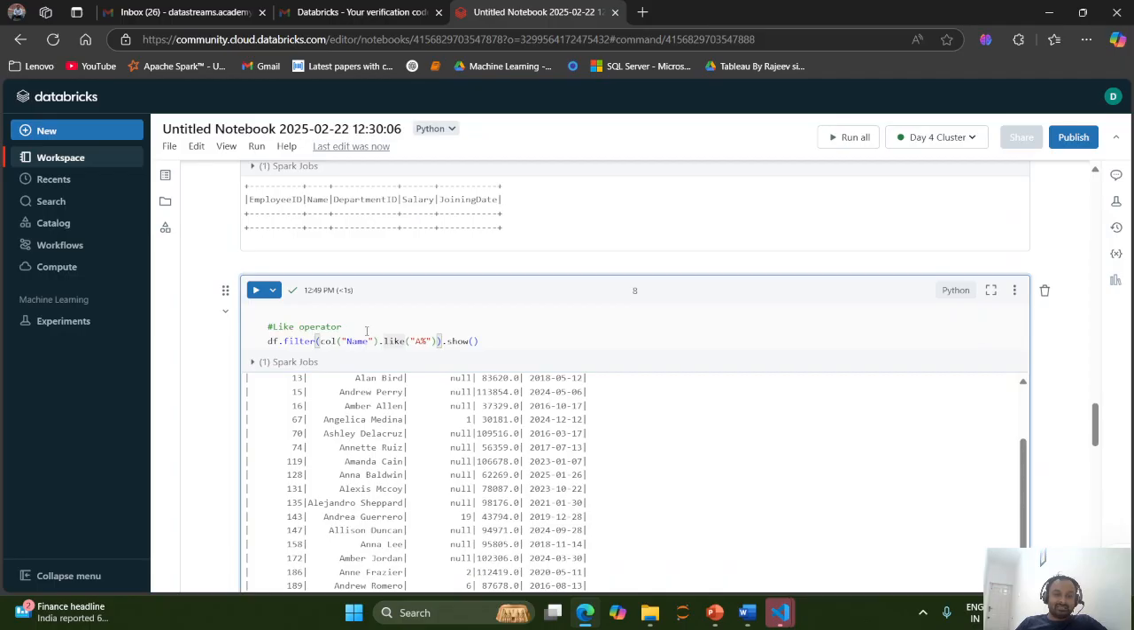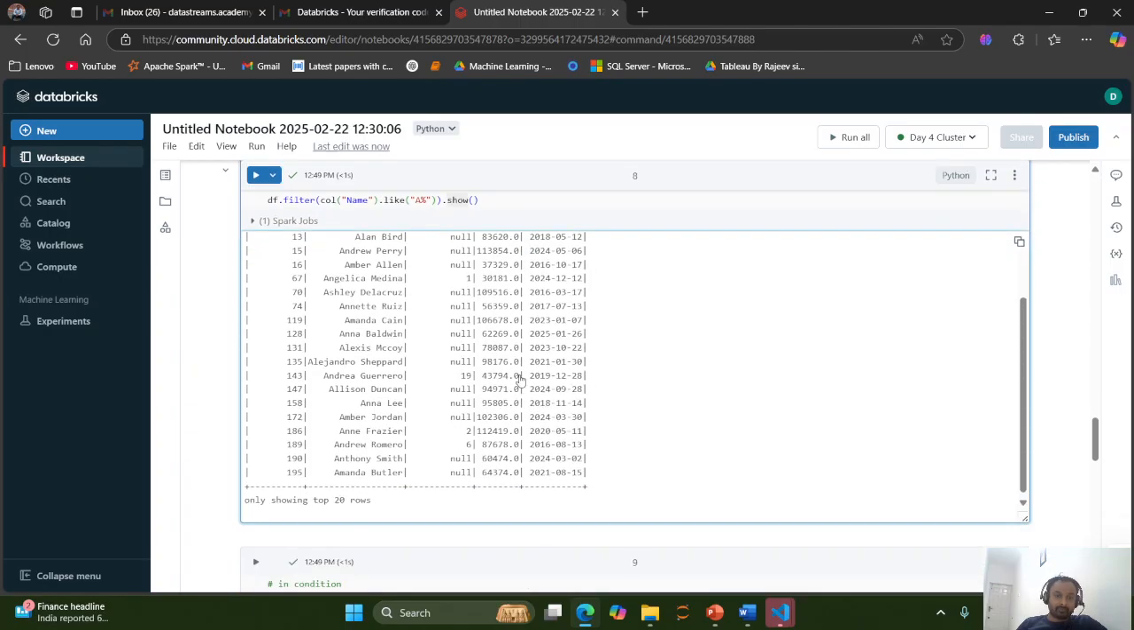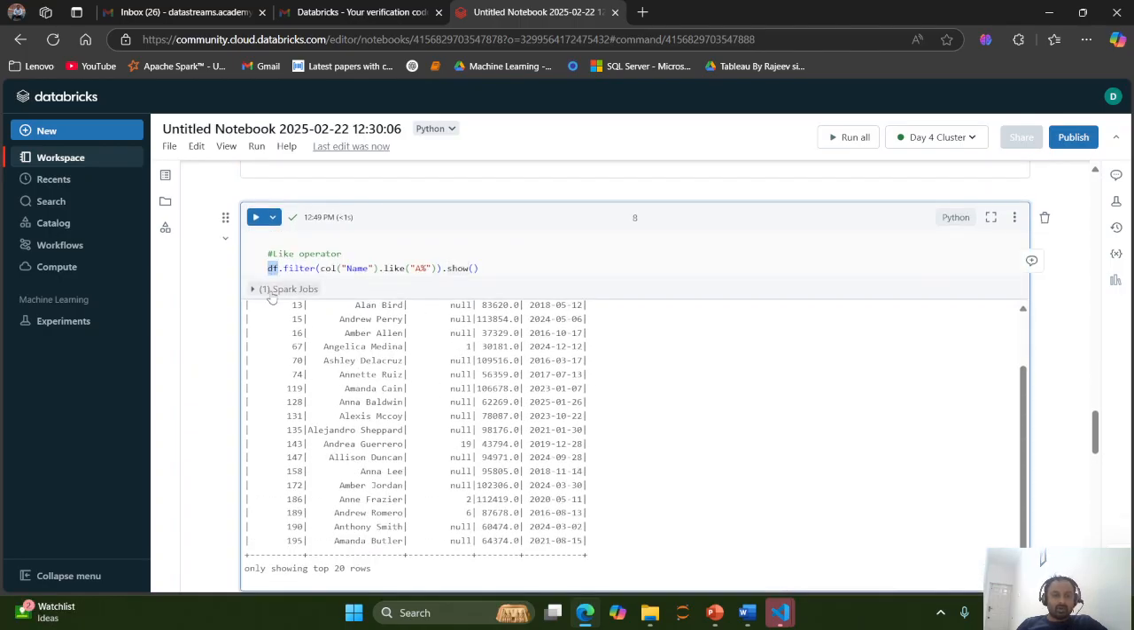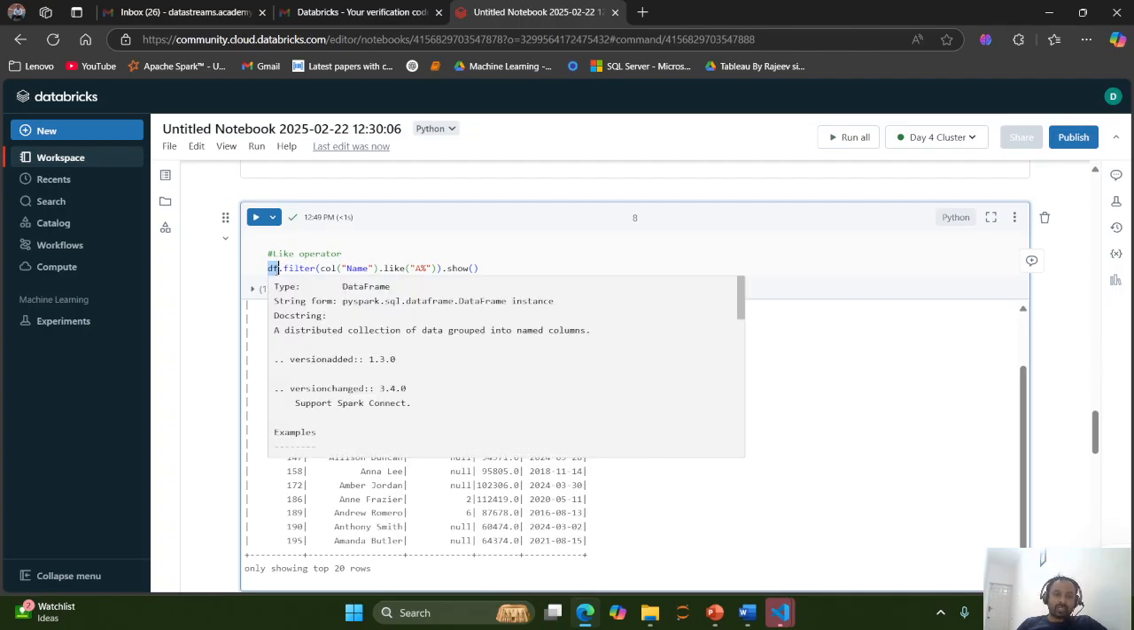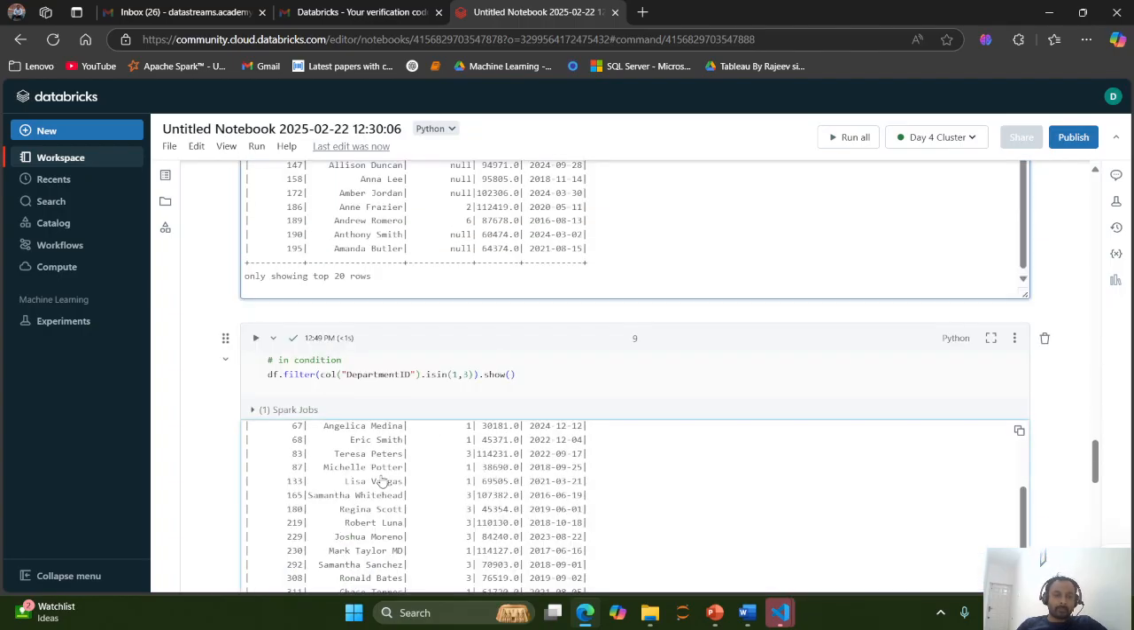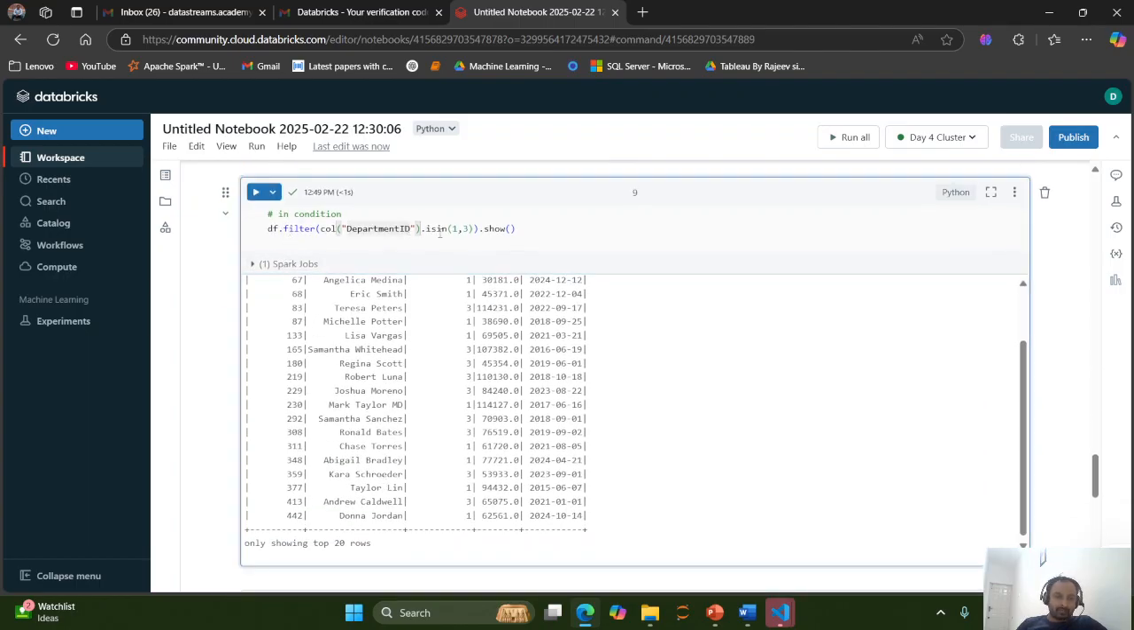And like the like operator in SQL, which helps you to get a name that starts with a particular letter, we have the same like operator here. You can use it in the same way, column name dot like, name starts with a. It's the same way you use a percentage symbol. So here there are some differences, like you are always referring to this data frame object and also using the show command to display.